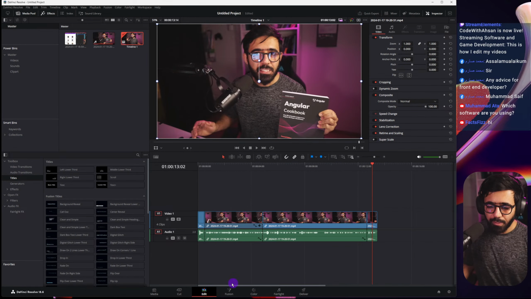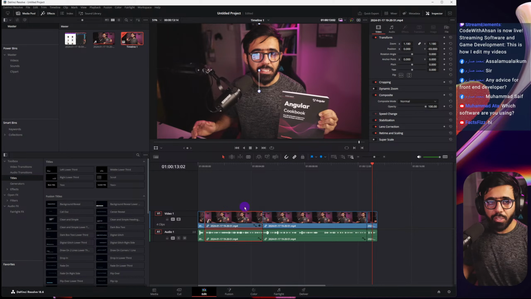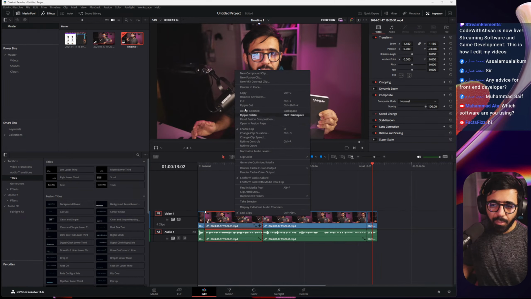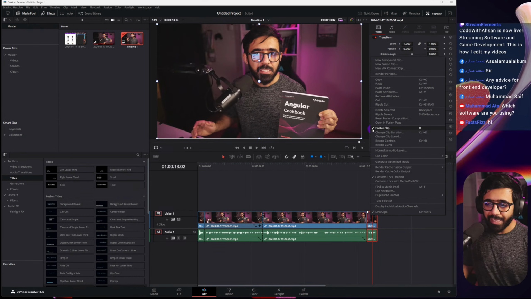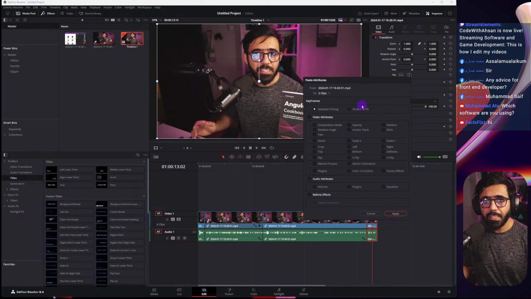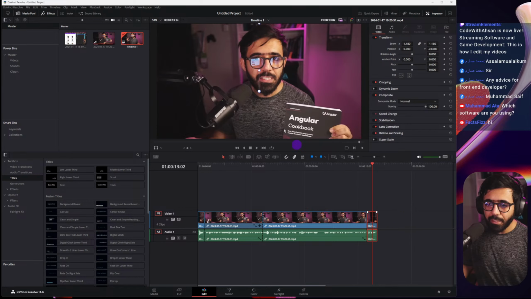So what I can do is I can come here, I can press Control C or copy just here. And then when you go here, you can right click and click paste attributes or Alt V. I think on MacBook it's a bit different. When you use paste attributes, you're essentially copying the transform as well. So here you can click video attributes and then you can select position and zoom, or I just select video attributes like all of them. And then when you hit apply, then this one also gets zoom in.